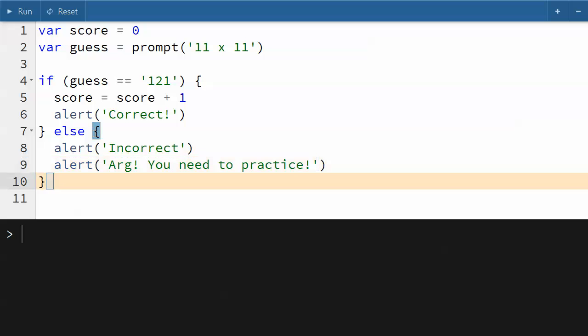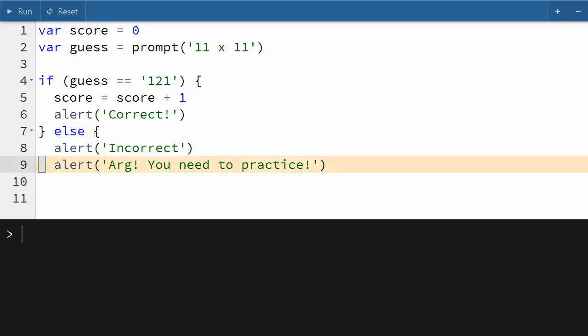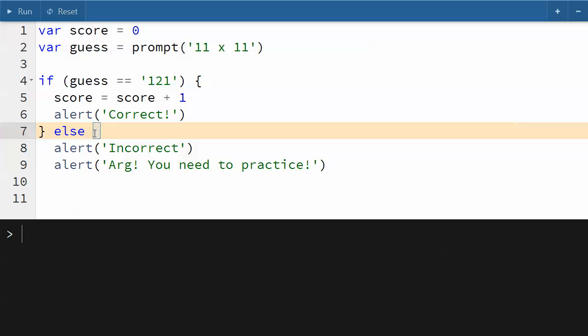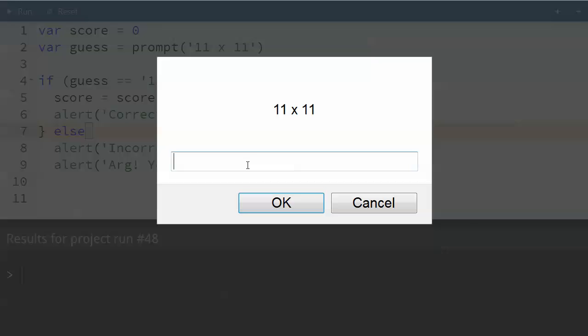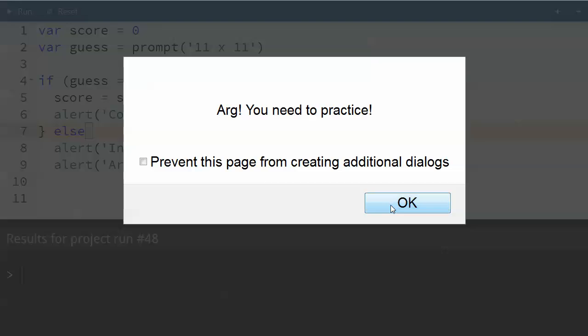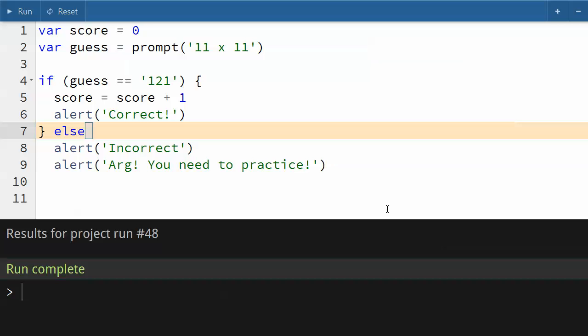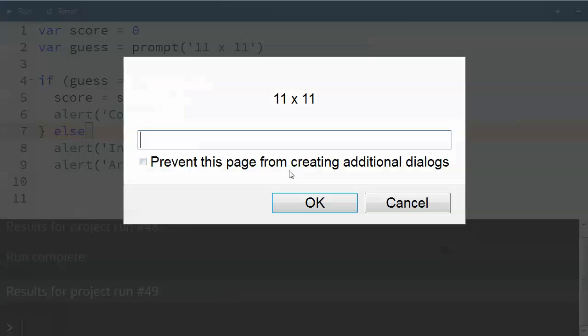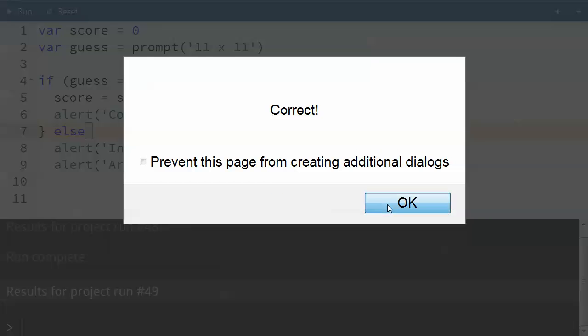Now, just to show you what happens if we mistakenly leave off those curly brackets from our else statement, if I click run and I get the answer incorrect, it says incorrect, arg, you need to practice, so that's fine. The problem comes when we get the answer correct. 121, it says correct, and then arg, you need to practice.